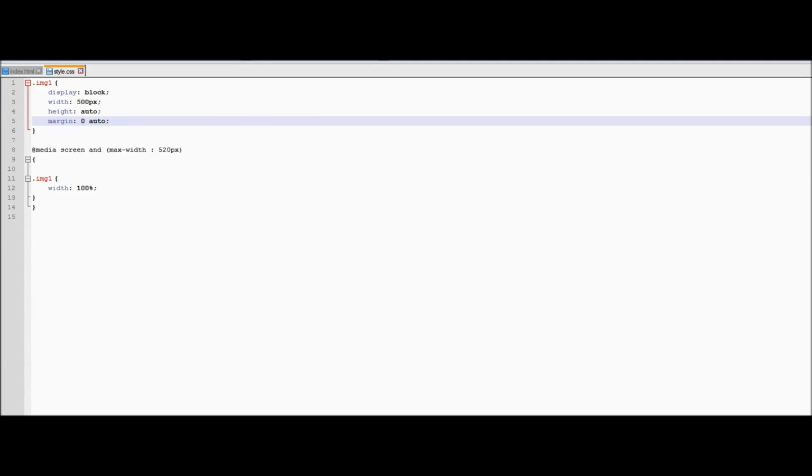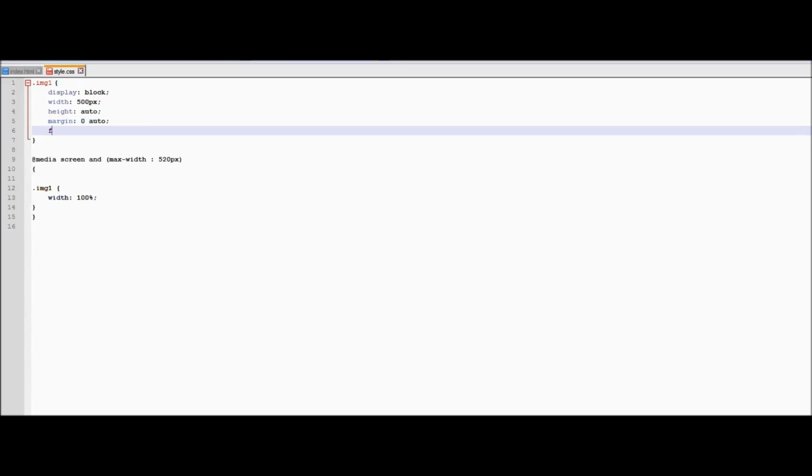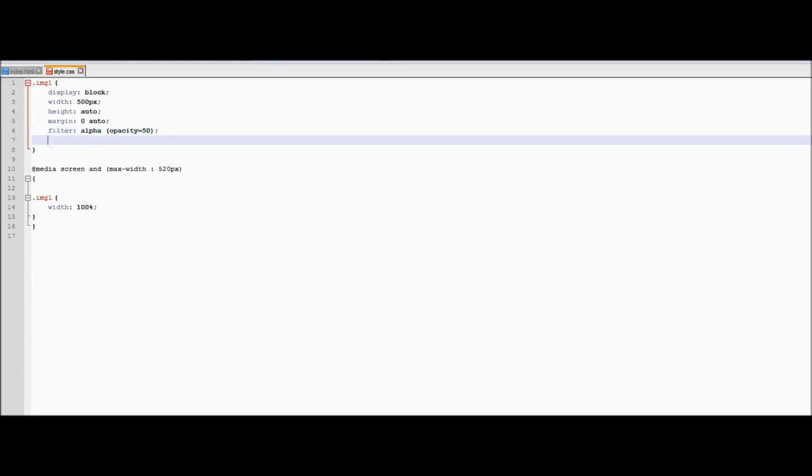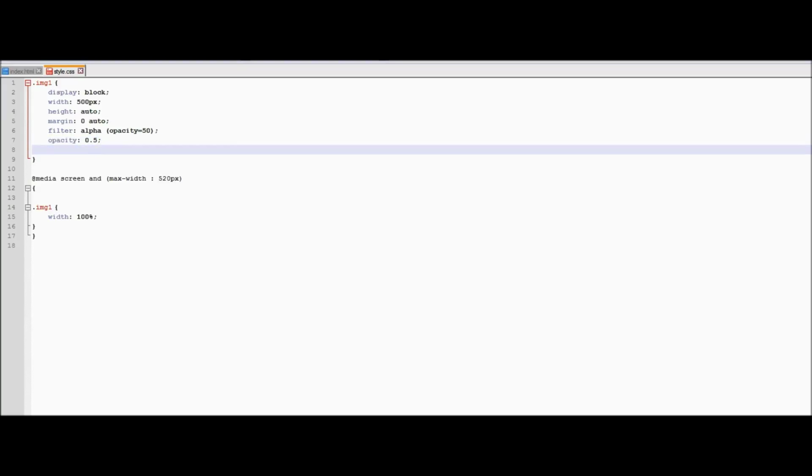So, to add our hover effect to our image, we need to add a few more styles to our Image1 class. So we need to add these 7 lines of code, and I'll explain what they do in a bit. So we need to add filter, an alpha, and in brackets, opacity equals 50. Then we need to write opacity, then 0.5. And then we need to go WebKit, transition, opacity, 1s, which is 1 second, ease out.